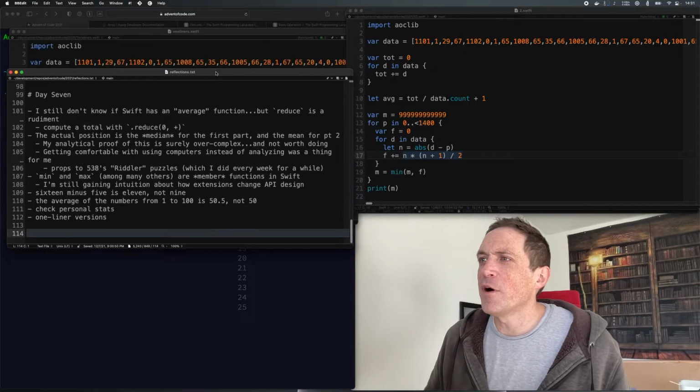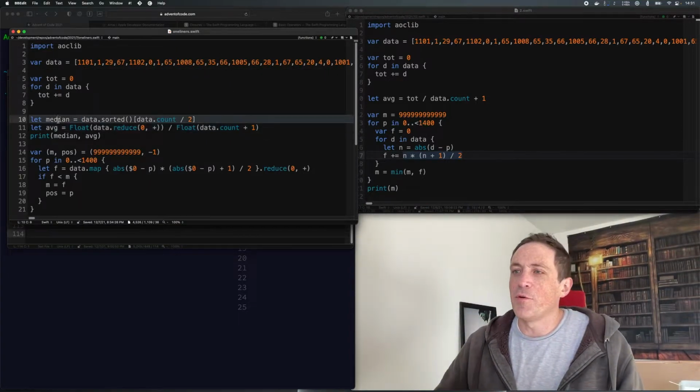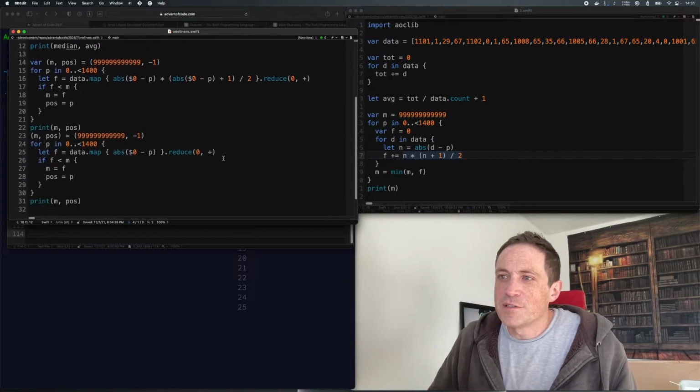So just for fun, yesterday I did actually go through, and first of all I did compute my median and average just because, right?